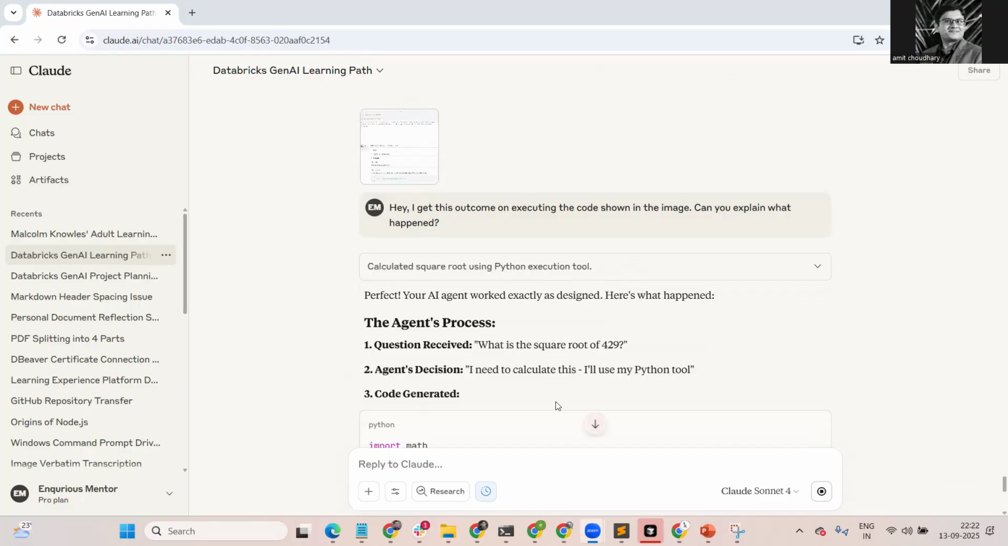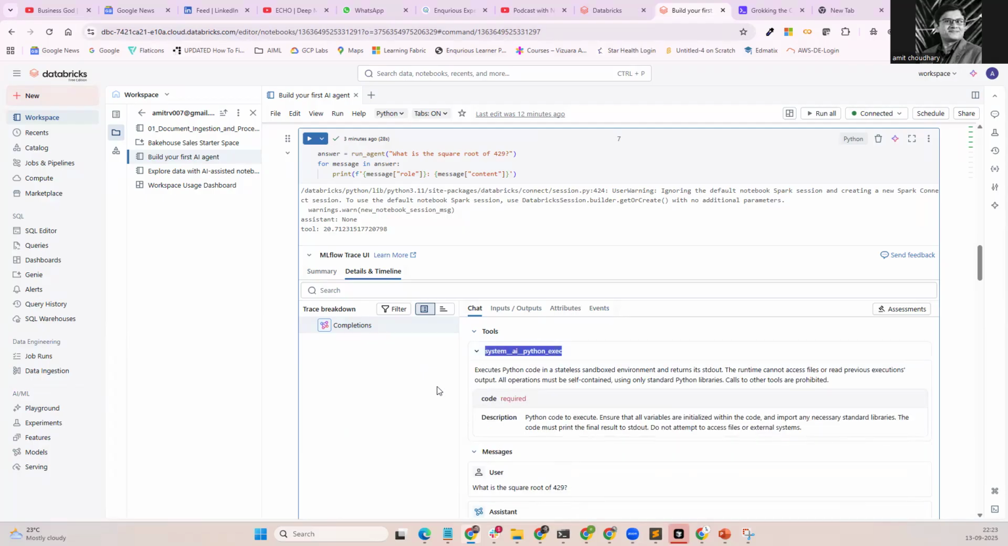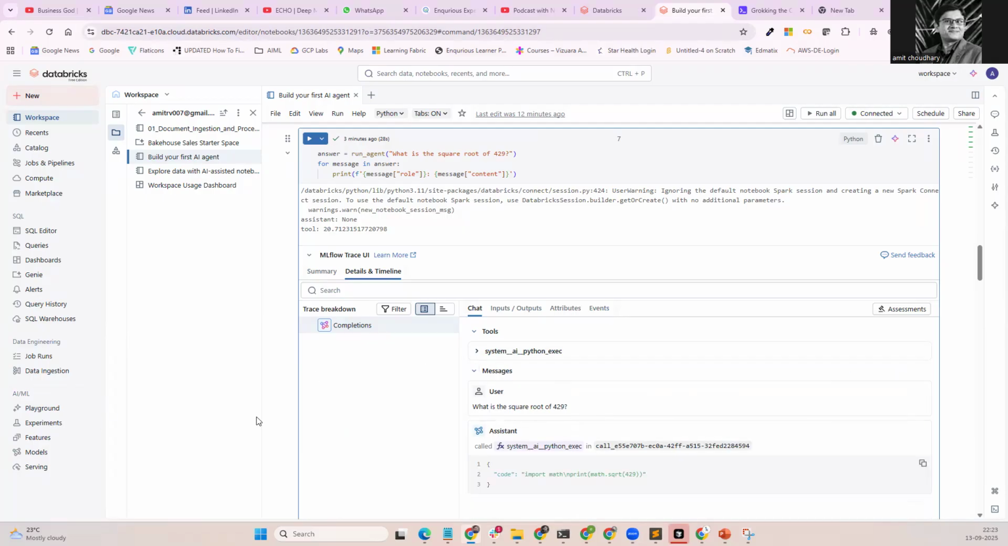So AI worked exactly as designed. Here's what happened. Let's go back and check. The question received was: what is the square root of 429? The agent's decision was, I need to calculate this, I'll use my Python tool. That's why this tool was called in the first place.